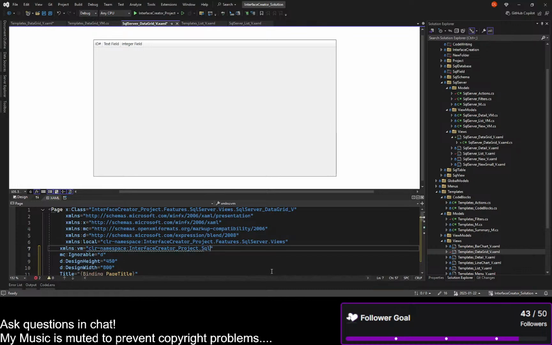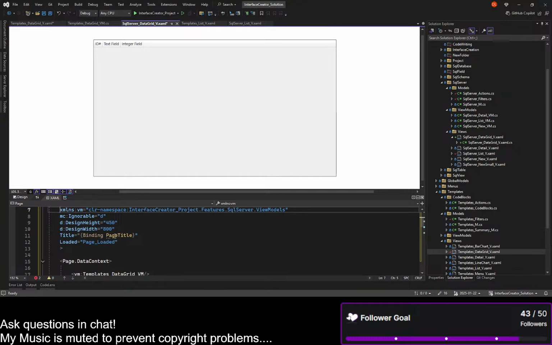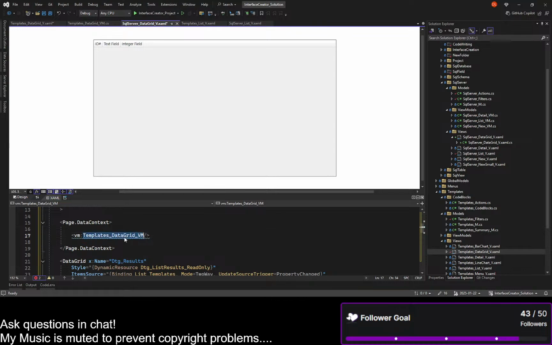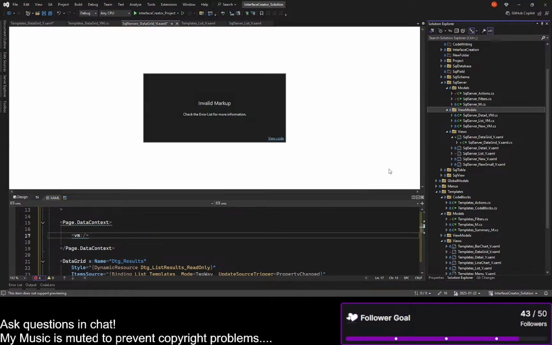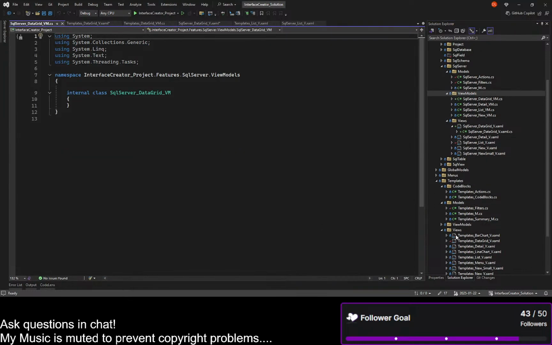Yeah, we're going to then do features, SQL servers, view models. Okay. Simple enough. That then sends bind to page title, but it says we don't have one, probably because the view model doesn't exist, which is fine. So we're going to add a class up here. We're going to call this SQL Server Data Grid View Model. Okay, same sort of thing.